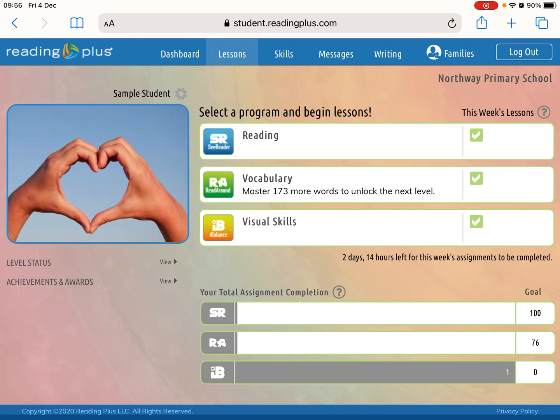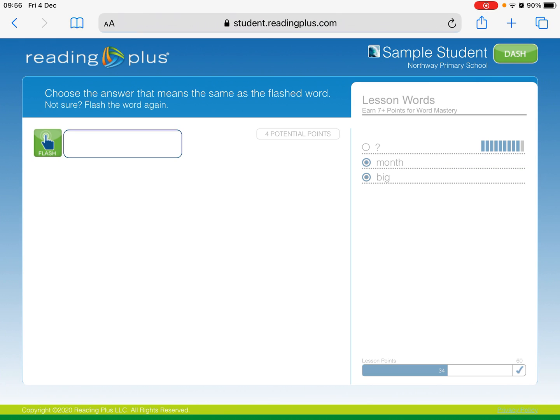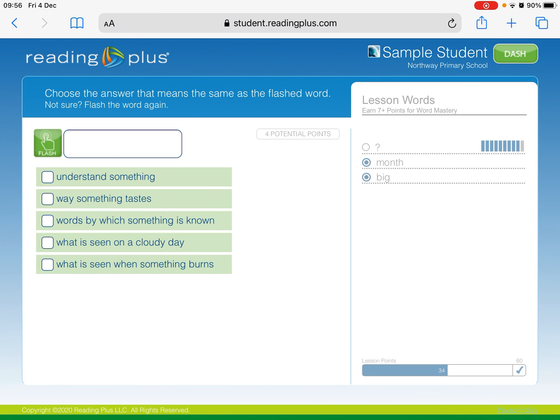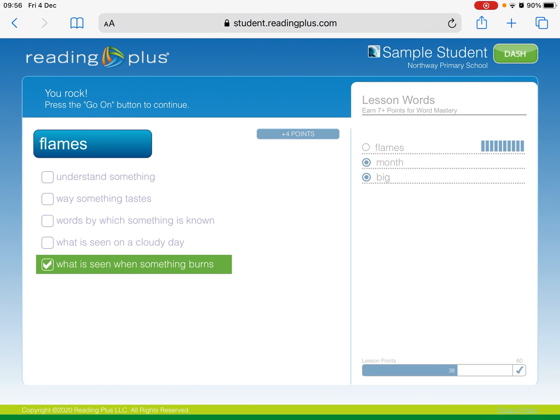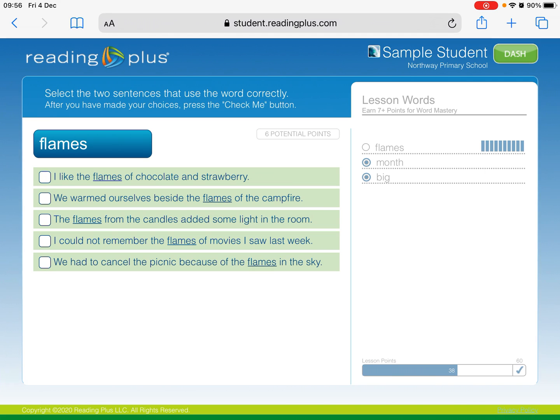Okay, then we've got a vocabulary section, so we can click on that one, and that basically builds your child's vocabulary. So it's quite tricky. You flash the word up, so when you press that button, flash, it tells you a word very, very quickly, and then you have to try and think, okay, flames, what could that be? Oh, I think it's that one. What is seen when something burns? And because I didn't have to flash it again, or I could read it straight away, I've got 4 points for that one. And then I have to add that word into 2 sentences that use the word correctly.